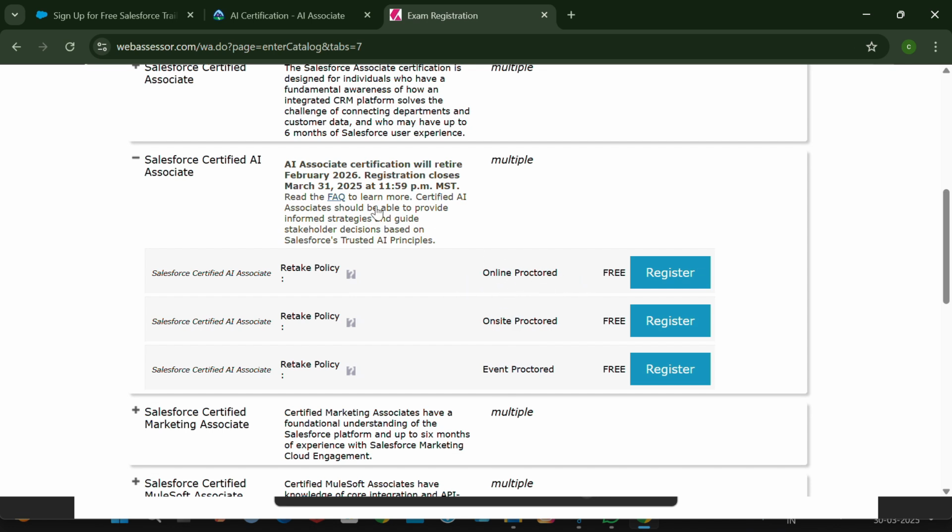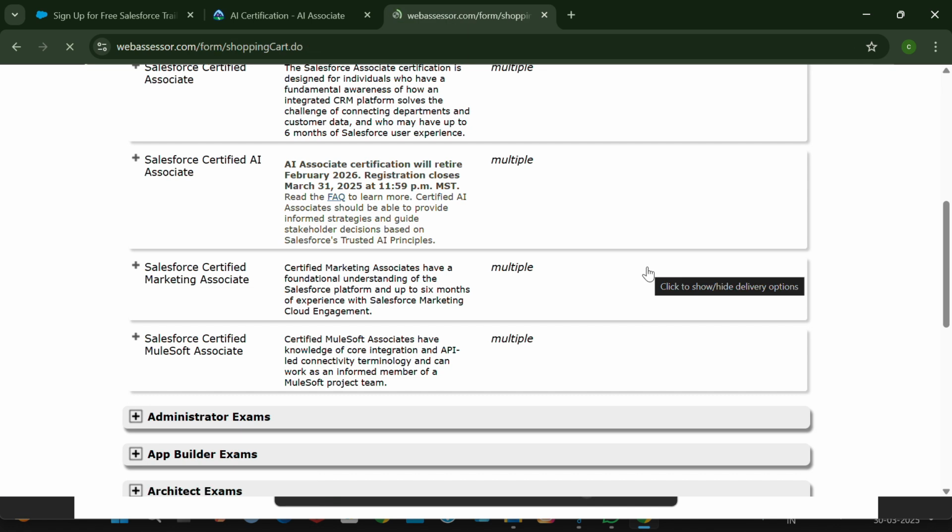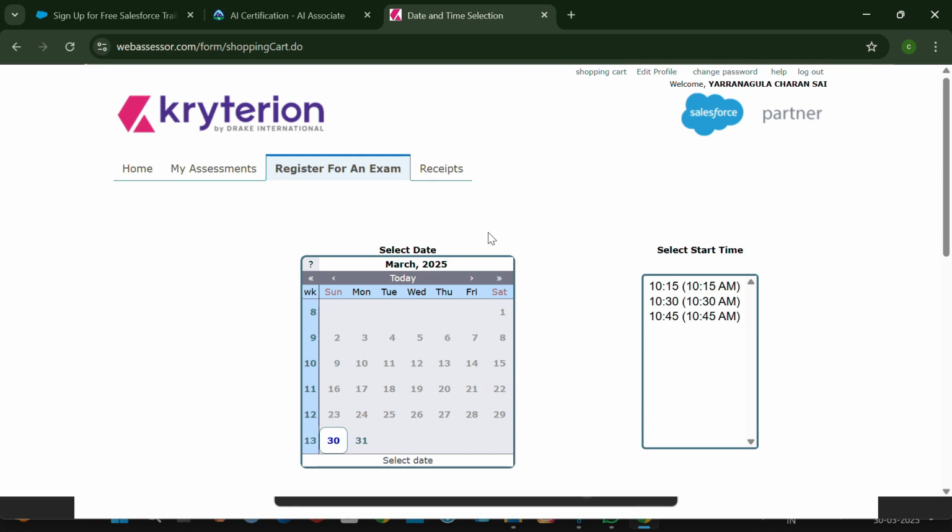The last date is March 31st. Make sure you log in right now, because registrations will close at that time. Just click on register. After clicking on register, it will ask you to select a time and date. Make sure that you give the right time.